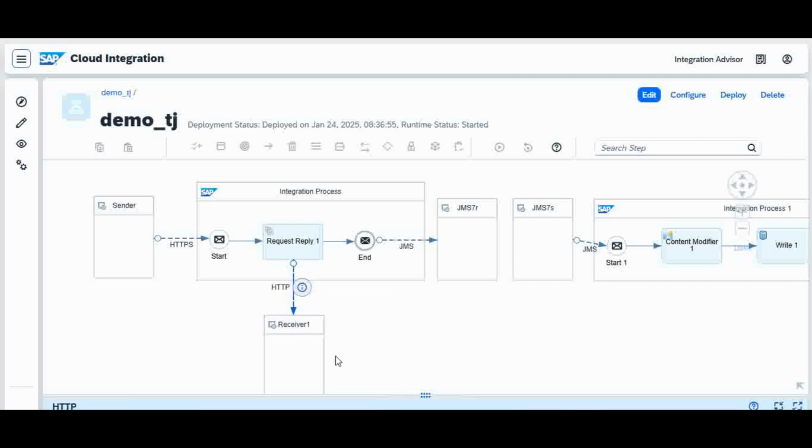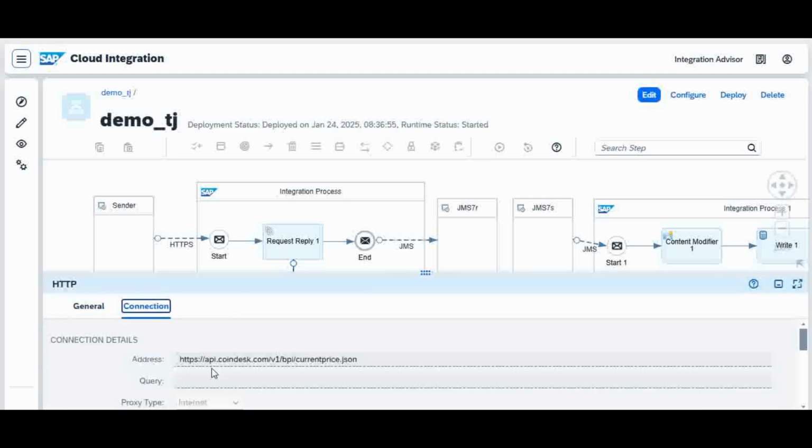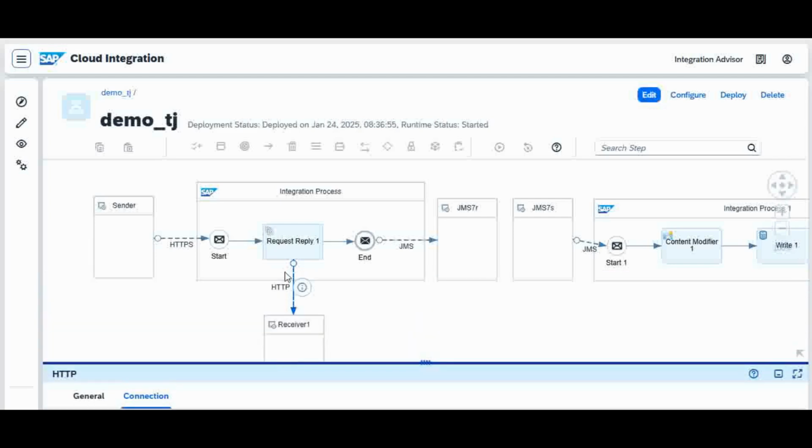This is my external system, api.cointest.com. From that I will receive some JSON output. That JSON output is supposed to go to the data store here, right? But for error handling purposes, I put JMS in between. If there is any error, then it will reside in JMS, otherwise it will directly go to the data store.